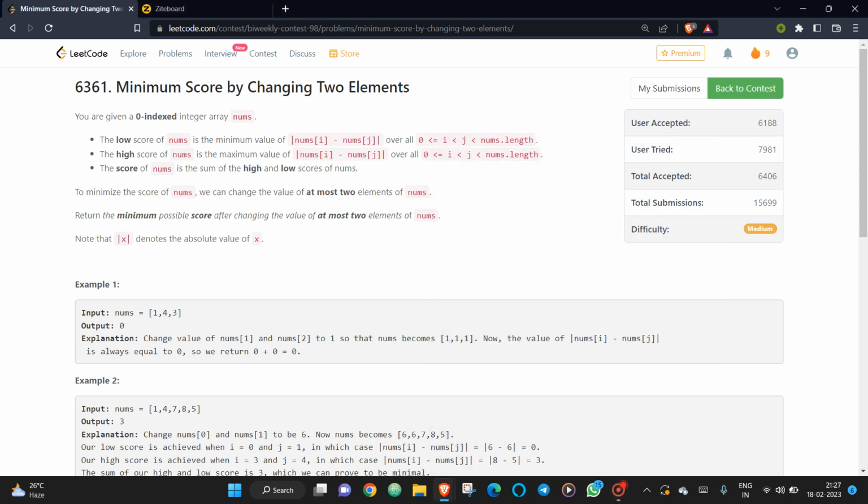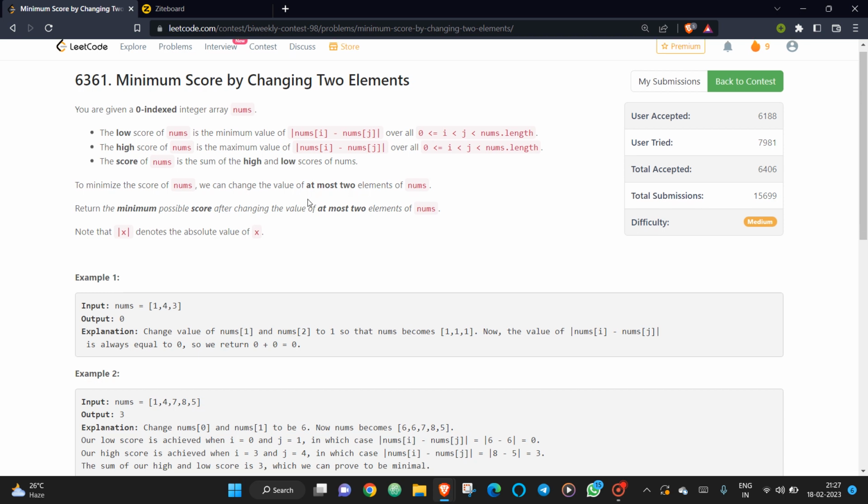This is the minimum score by changing two elements. So what is the problem statement? Initially you are given some array.